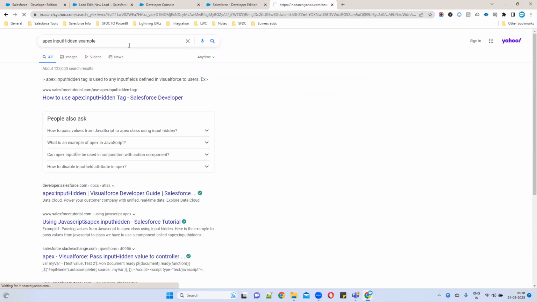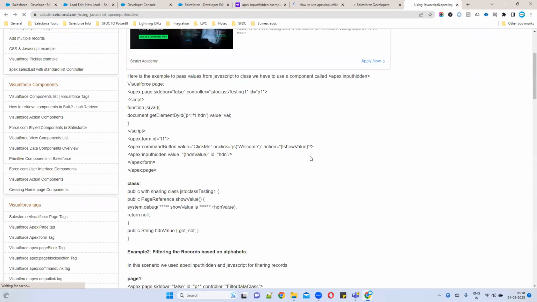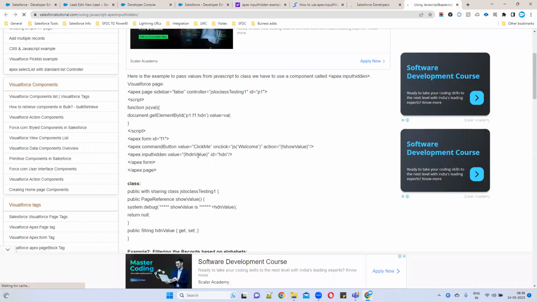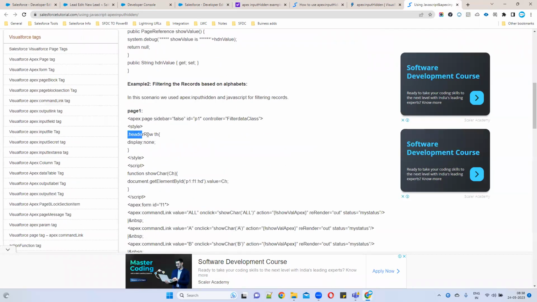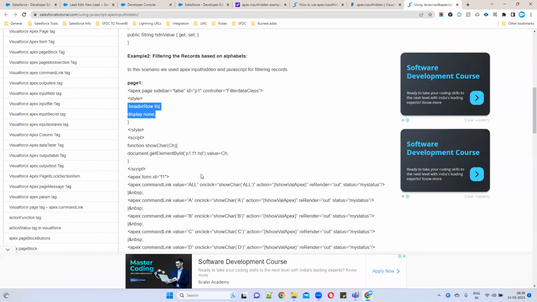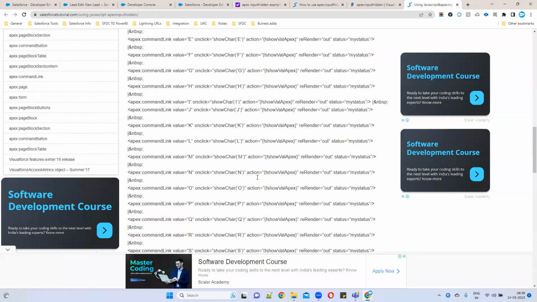If you want to see examples, there are so many examples of how to use the apex:inputHidden tag. So at least you can practice it. See, using JavaScript, inputHidden. See, they're using apex:inputHidden value, madam. What is the value here? This is the hidden value. But where are you going to use this hidden value? They're giving an ID, right? This ID they will call in the JavaScript somewhere. You can see header row, table row. In the JavaScript, you can call that and use it wherever you want.